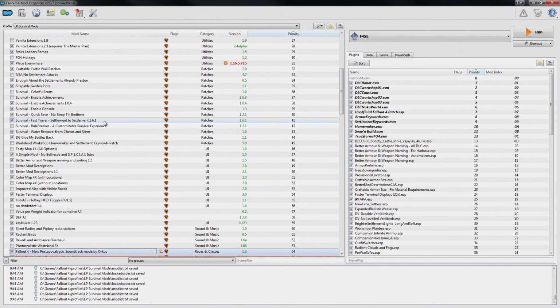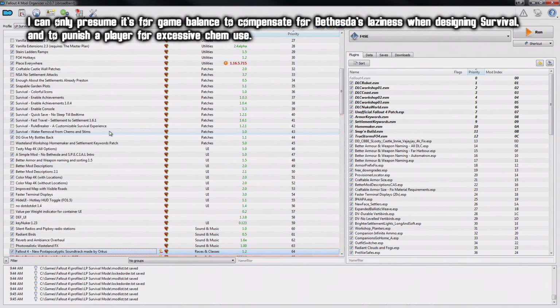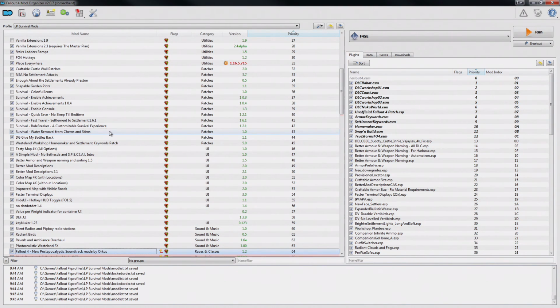I will also be using the mod water removal from chems and stims, and this is just because the quantity of water that you go through under the normal survival mode, every time you use a chem or a stim, you get thirsty, and you literally have to have a truckload of water on you, and you go through water incredibly quickly. And you'd think if you drink that much water, you'll actually get to a point where your body cannot drink any more water.